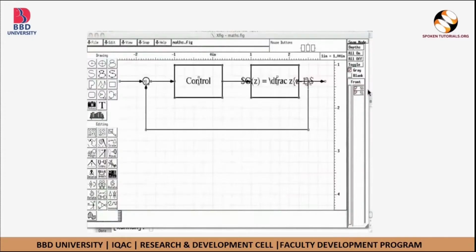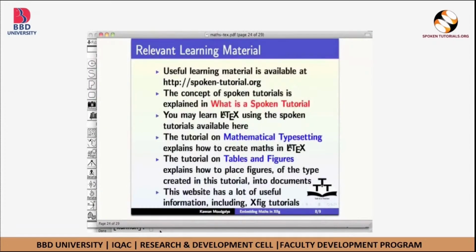Useful learning material is available at spokentutorial.org. It's here. The concept of spoken tutorials is explained in What is a Spoken Tutorial? You may learn LaTeX using the spoken tutorials available here, which I have downloaded in this tab. The tutorial on mathematical typesetting explains how to create maths in LaTeX. The tutorial on tables and figures explains how to place figures of the type created in this tutorial into documents. This website has a lot of information, including Xfig tutorials.